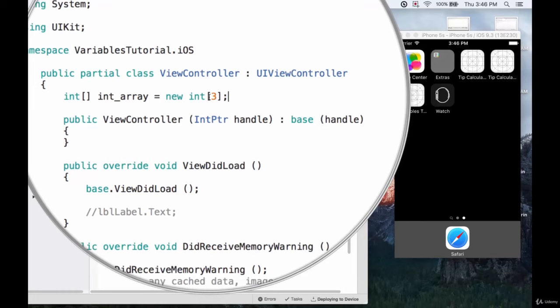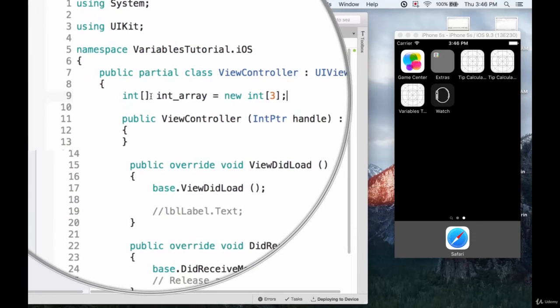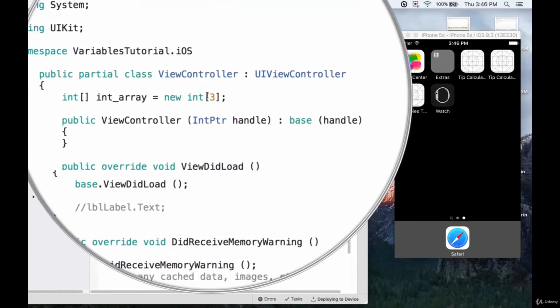There's a few different ways to set up your array. This is just one of them, and we'll explore some more ways later on. But just keep these things in mind. Square brackets make it an array. It's an object, so we have to call new. And this is the size.